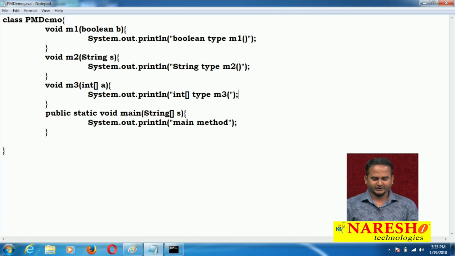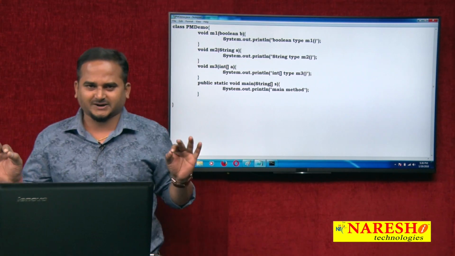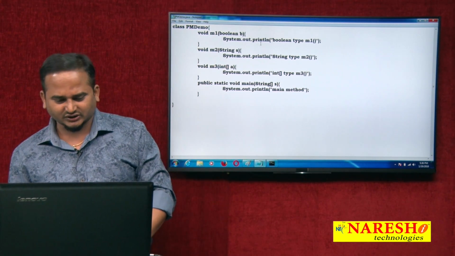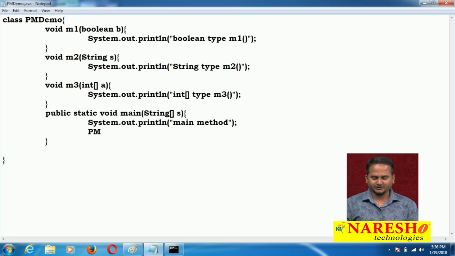Then how can we communicate with these three methods from our main method? We already know that m1, m2, m3 are non-static methods. If you want to access non-static methods from a static context, definitely what we require is an object. So here I am creating an object: PMDemo obj = new PMDemo(). Now I am writing obj.m1.